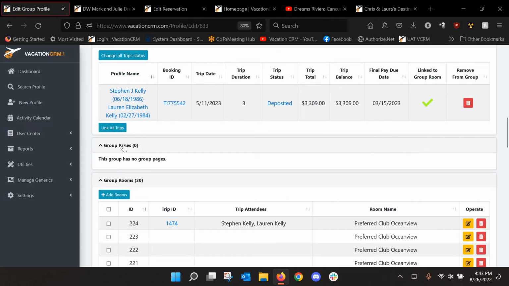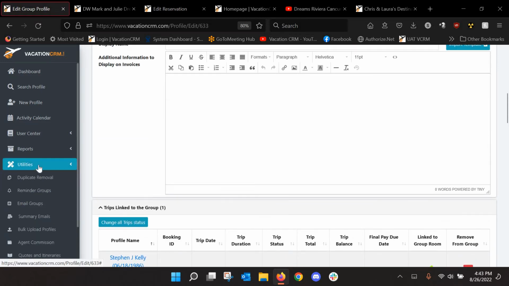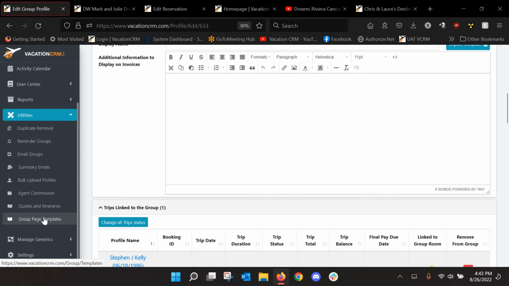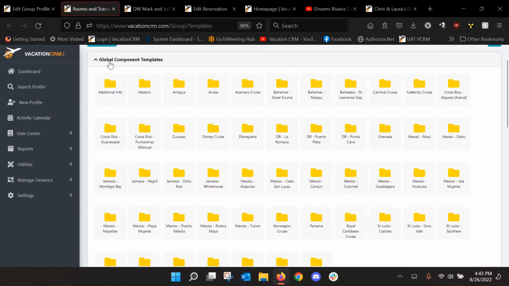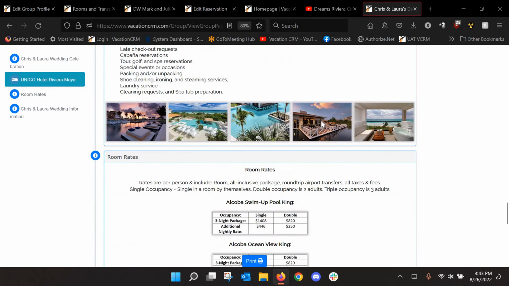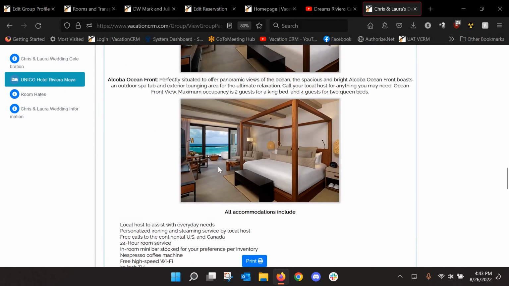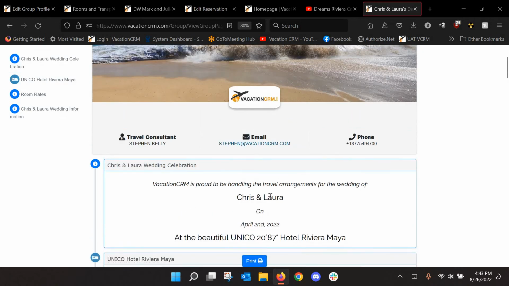So the first thing that I recommend doing is not going to send group page. First thing I would do is go to utilities and go to group page templates here. Now, you will see a lot of folders in the global section. So these are the templates that we use for the quoting tool as well, for all the different hotels and things like that, but it doesn't really have those extra components. So basically, out of all these things on this page here, the only thing I pulled from the global was this Unico information. I didn't have templates for this stuff.